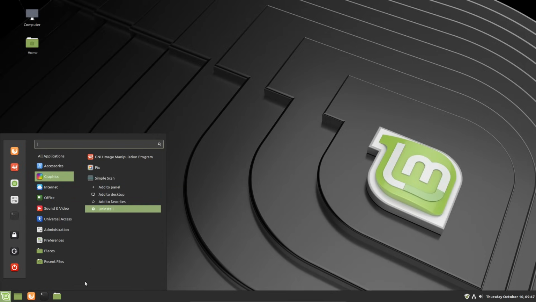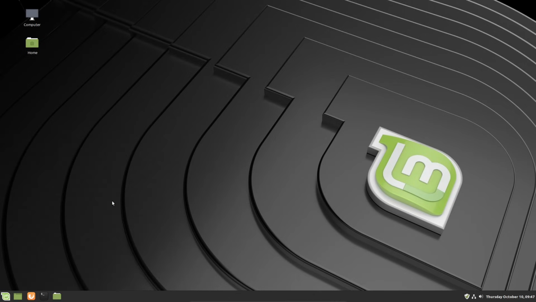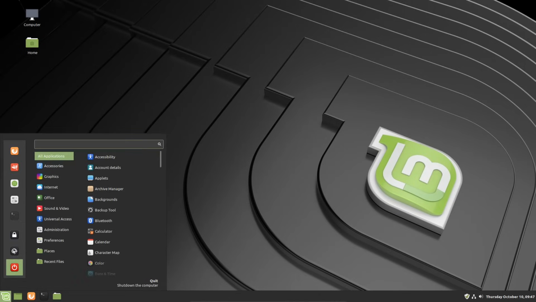You can add it to the panel, which adds it down to the quick launch area down here. You can add it to the desktop, which will create an icon over here. Or you can add it to your favorites. And adding it to your favorites will close the application window, but when you go back and you scroll down to the bottom just by hovering your mouse in this lower area, you will see that the application that you favorited is now at the bottom of your favorites bar.